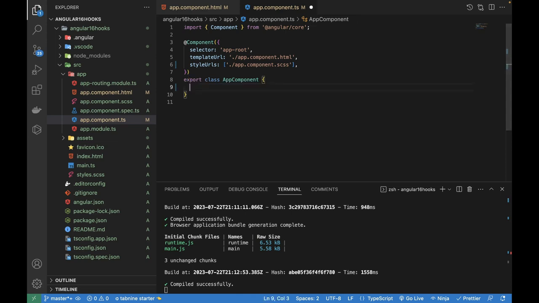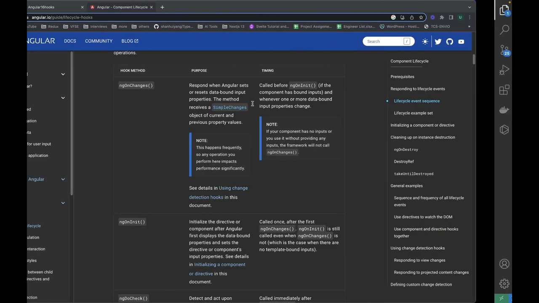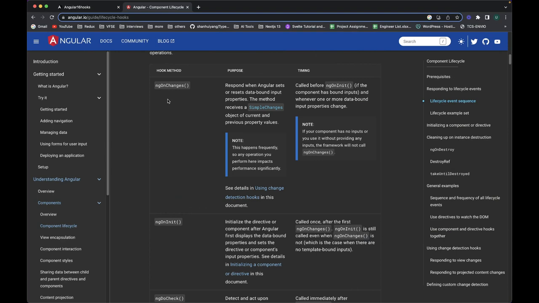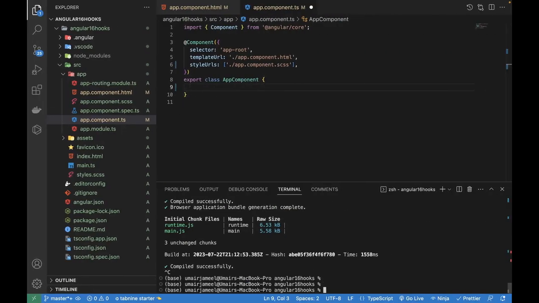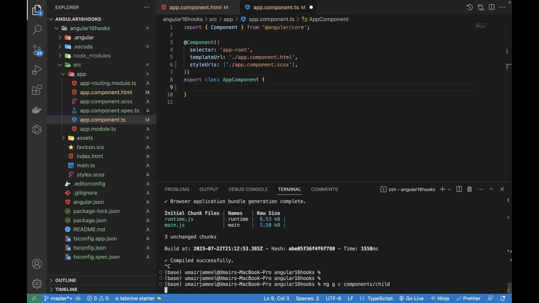I don't need this. First of all, I need to create another child component for this app component, because in order to learn the ngOnChanges hook, we need to have a parent-child relationship between components in Angular. I will use the CLI command. I will write ng g for generate and c for component, and then I will give the name of the component. I want to create my components within the components folder, and for your understanding I will name this component child component.